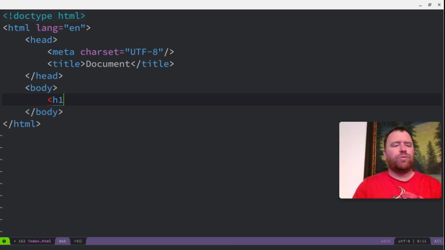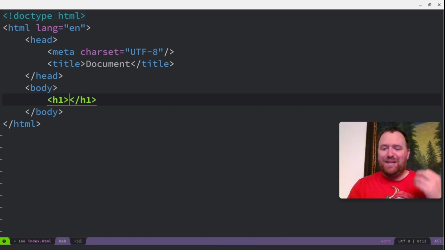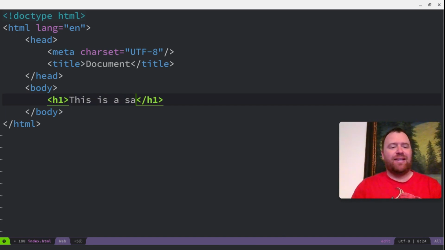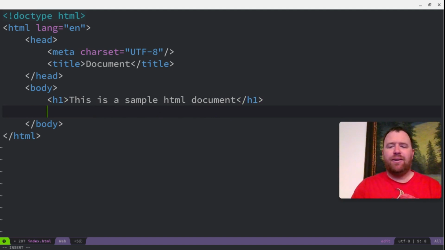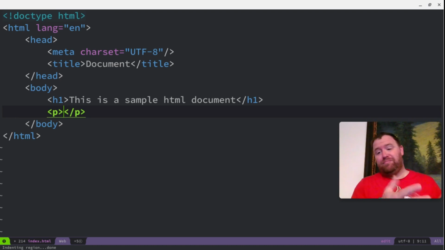So let's do an H1. And then if I go to close it, it's got the auto closing of web mode. That is nice. So this is a sample HTML document. Okay. Let's go down here. We can do a paragraph again with Emmet. I'm liking this. This is very nice. Okay. So it configures it for, so I wanted to create an HTML document.